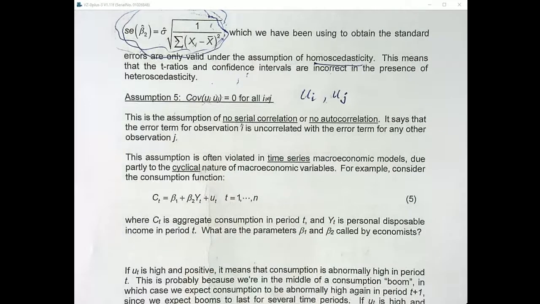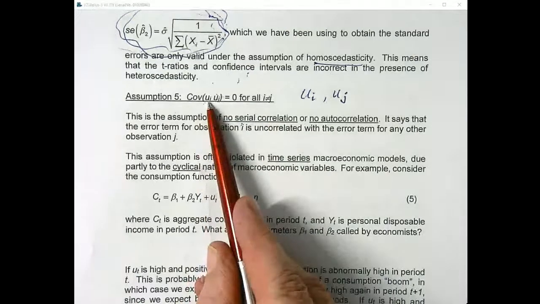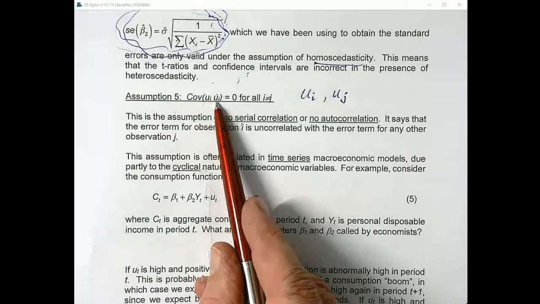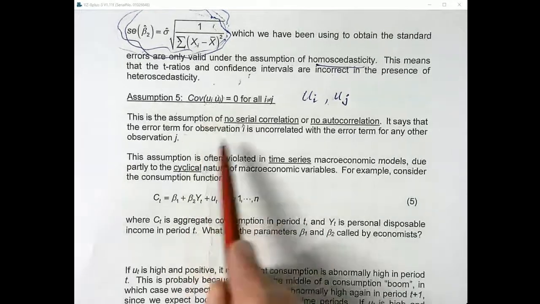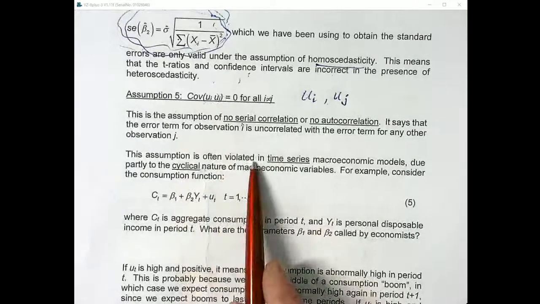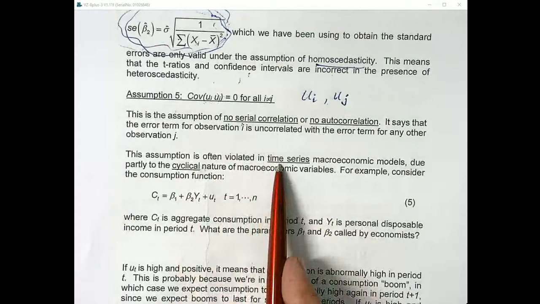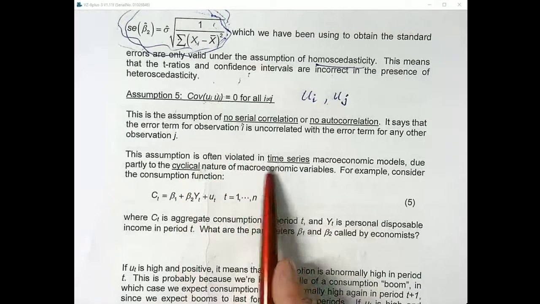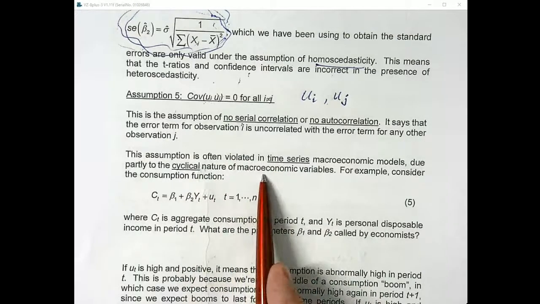Well, I mentioned that right at the beginning. I said when you write down the food model, what we're essentially saying here is if the first household in your sample overconsumes, so their error is very high, then that doesn't tell us anything about the second household. This is the assumption of no serial correlation or no autocorrelation. The assumption is often violated in time series macroeconomic models due to the cyclical nature of macroeconomic variables.